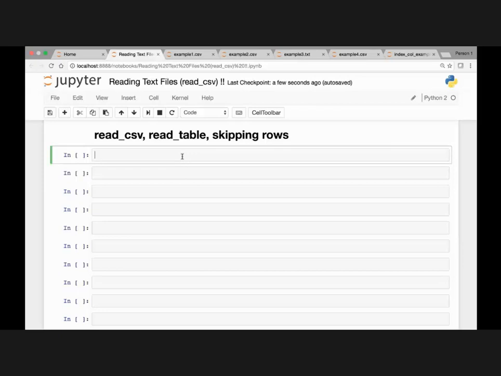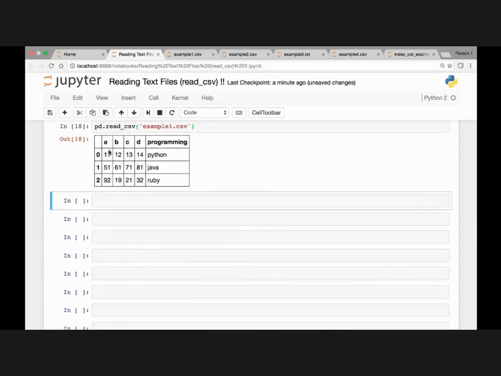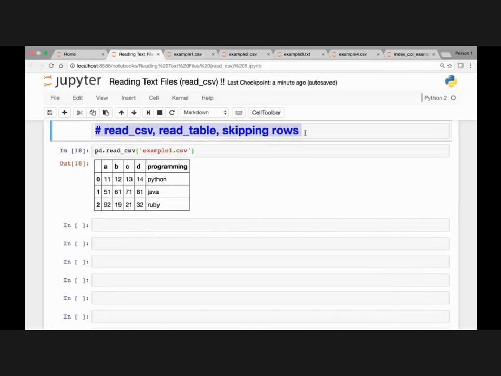So in the previous lecture we saw how we could use the read CSV method. If you haven't imported pandas, please do so. I have already imported pandas from the previous lecture. So I will simply call the read CSV method and pass the name of the file we want to read. Let's pass example1.csv. We saw this in the previous lecture, and simply run it and we see the contents of our CSV file. There's another method known as read table, and we can also read the contents of our CSV file by calling the read table method.